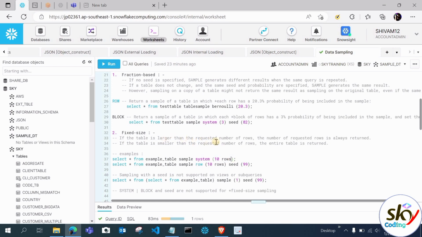And if the table is larger than the requested number, the number of requested rows is always returned. Suppose there are 100 rows in the table and we are asking for 10 rows, it will give you the 10 rows. So this is basically about the fixed size.